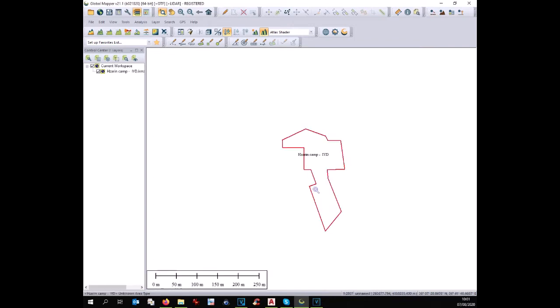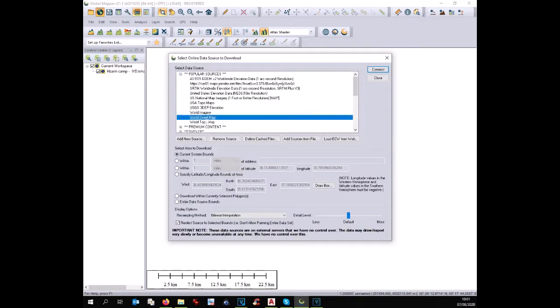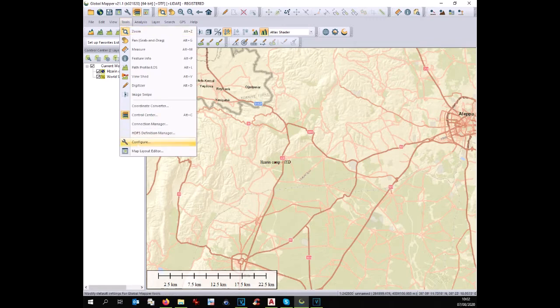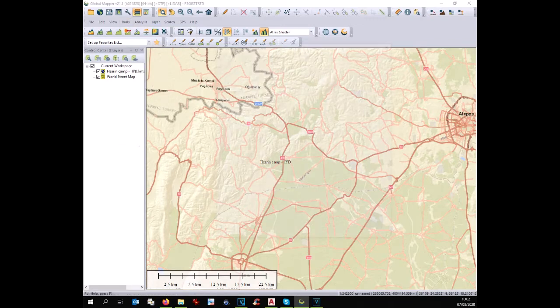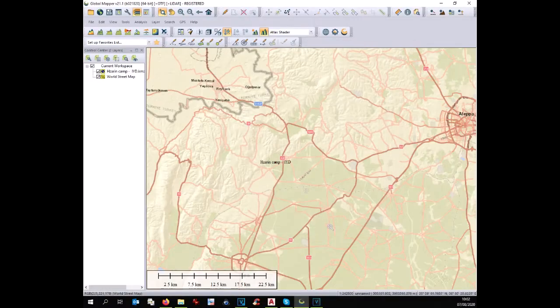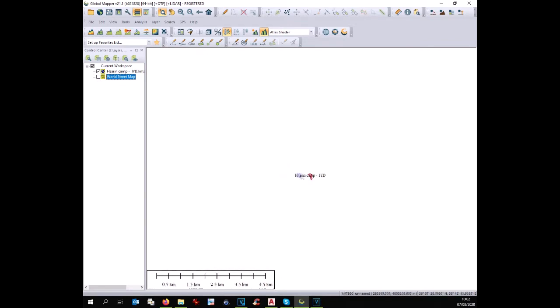Okay, now we have the site in Global Mapper, which is georeferenced, and we can see also where it is. Aleppo is here. I forgot to say that you first have to put the right projection, as usual. The projection is going to be here, under configure and projection, and UTM 37 North, which is good for Syria. The site is properly located.